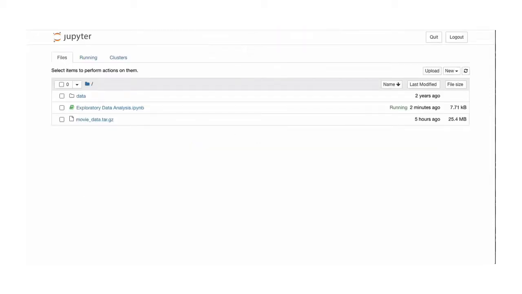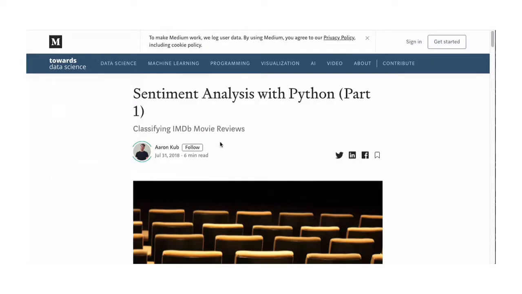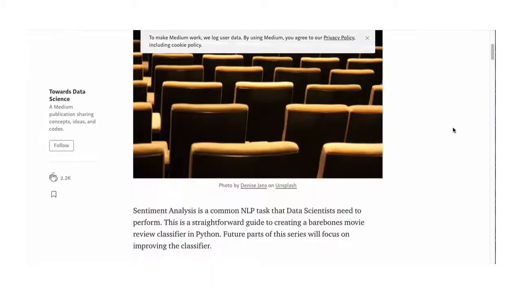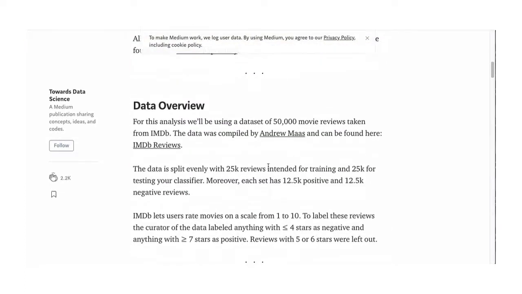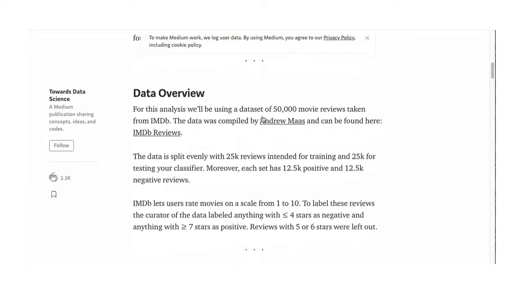As I already said, this is going to be based on this blog post by Aaron Koop titled Sentiment Analysis with Python: Classifying IMDb Movie Reviews. And he actually did some additional pre-processing for this data set, and as we see here, we have 50,000 reviews. 25,000 can be used for training and 25,000 can be used for testing. And of these 25,000, half is positive and half is negative. So it's a bit like an idealized data set because in practice you probably don't always have 50-50, but for our use case, it's really useful.